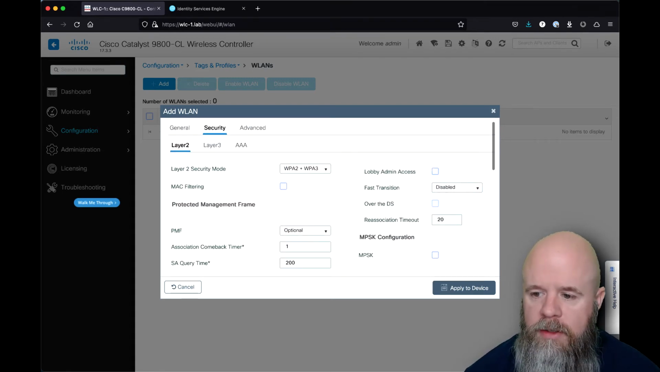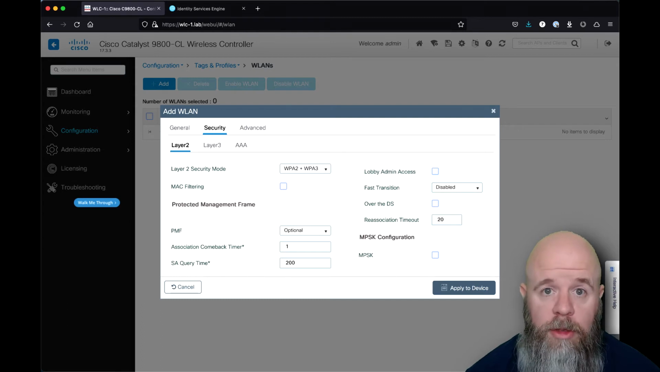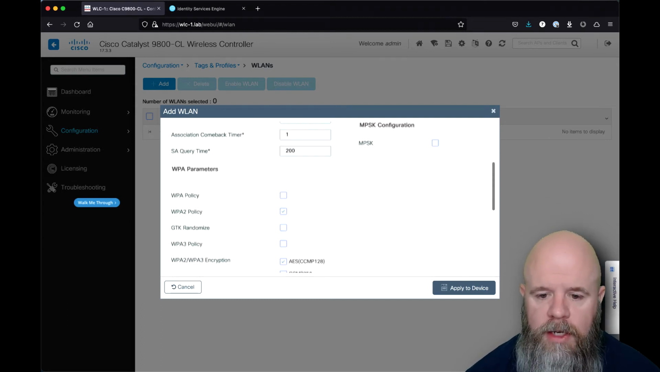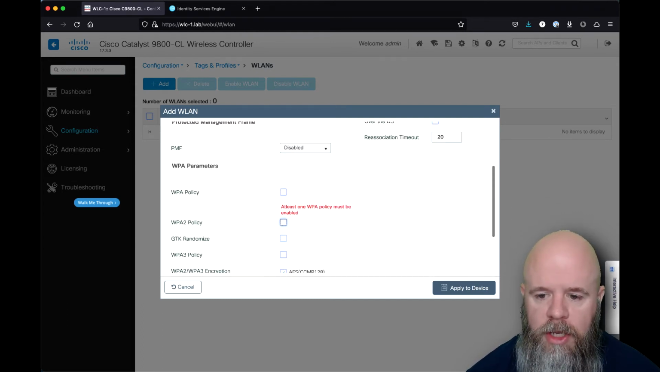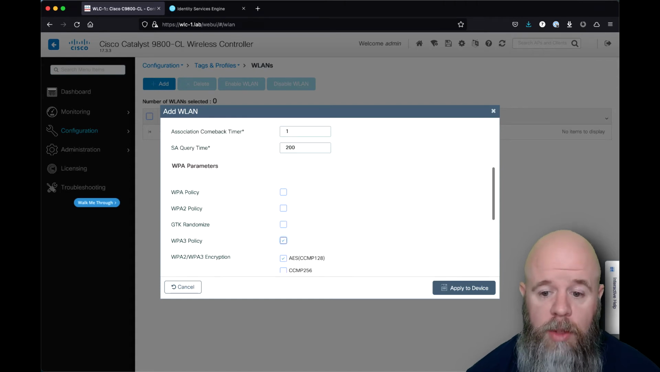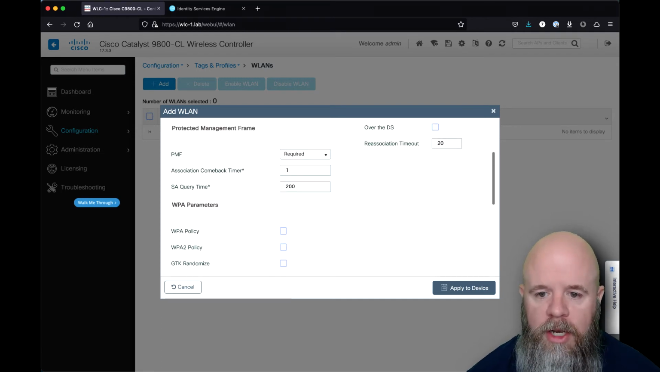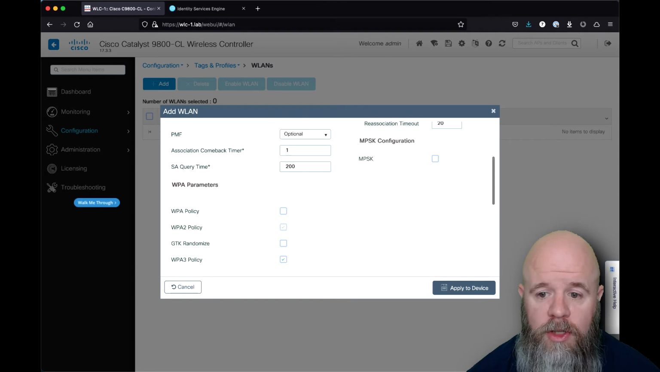Set this back to disabled, and now I'm going to create a WPA3 WLAN and show you the slight differences there. So I'm going to uncheck WPA2 policy, and I'm going to check WPA3 policy, meaning that only WPA3 capable devices can connect. Something changed above that you may not have seen. Protected management frames now set to required, because that is a requirement for WPA3. So it automatically changes that as you select different options here. If you have WPA3 selected, it's required. If you have WPA2 selected, it is optional.